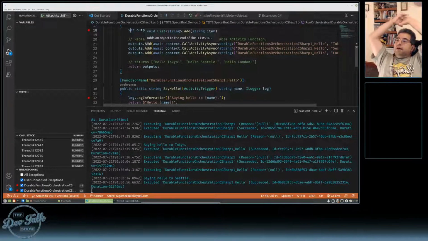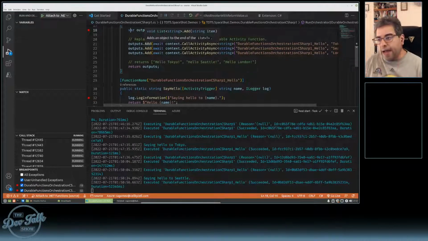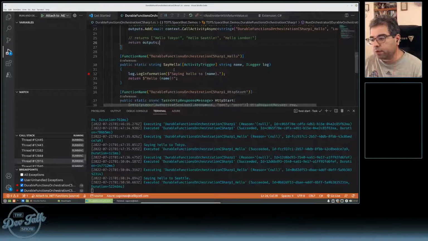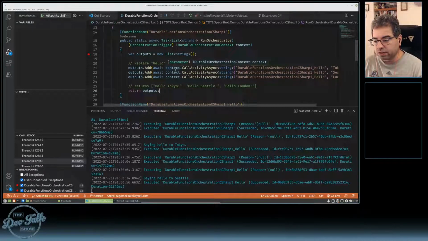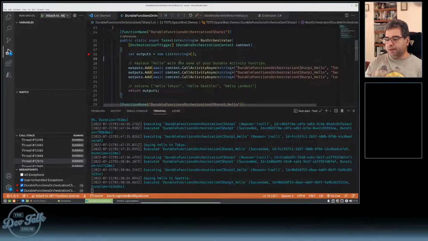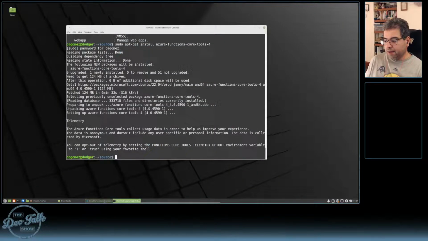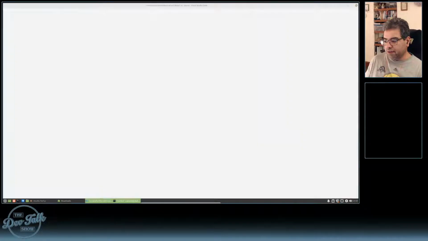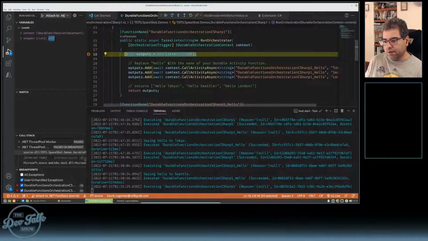In fact, if there's a long enough gap between, I'm surprised, where's my function? Should be coming back. It should be coming back. I think it's just, oh yeah, there it goes.